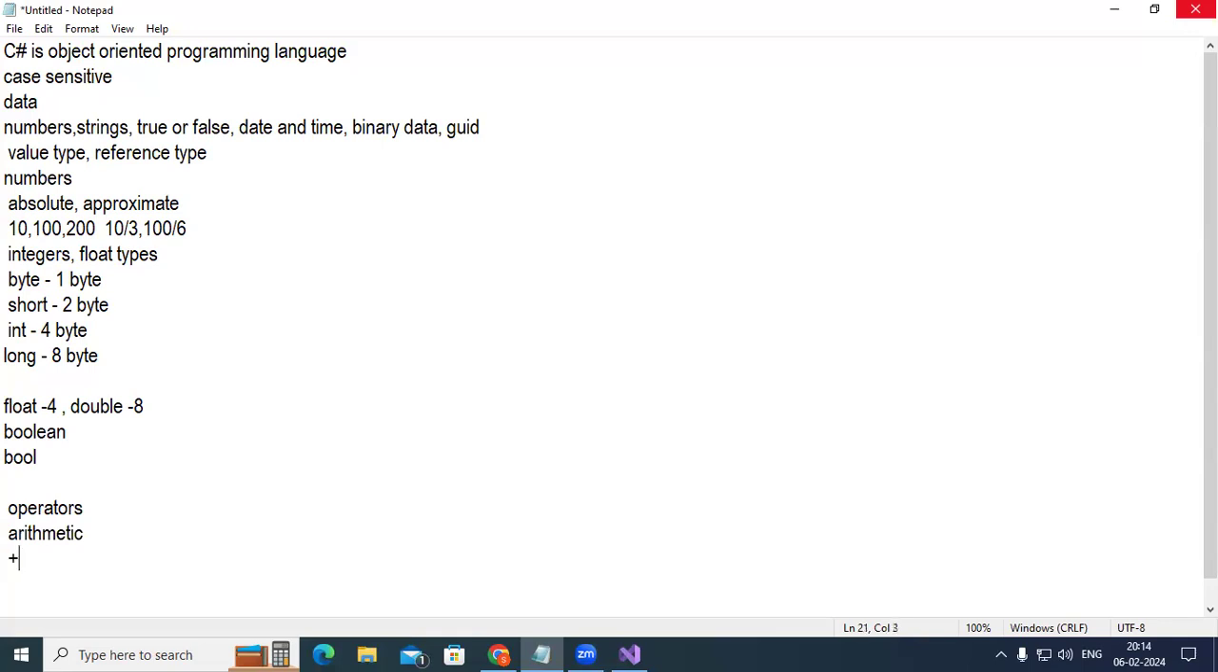So here addition, then subtraction, then multiplication. Next thing is division. One more thing is remainder. You can perform these arithmetic operations. And remember one particular thing: when you perform arithmetic operations, when both the operands are integers, you always get the result as an integer. This rule you need to remember when you work with C# or with Java.